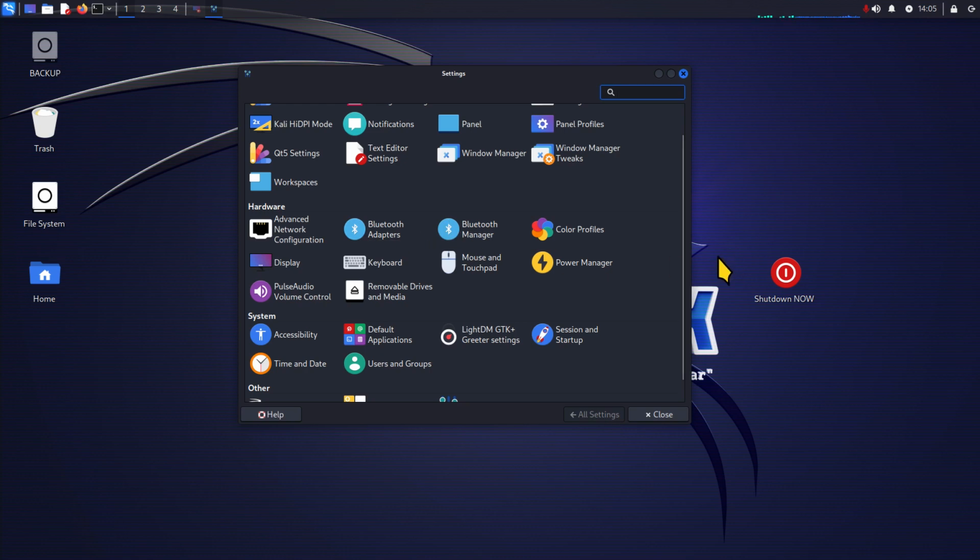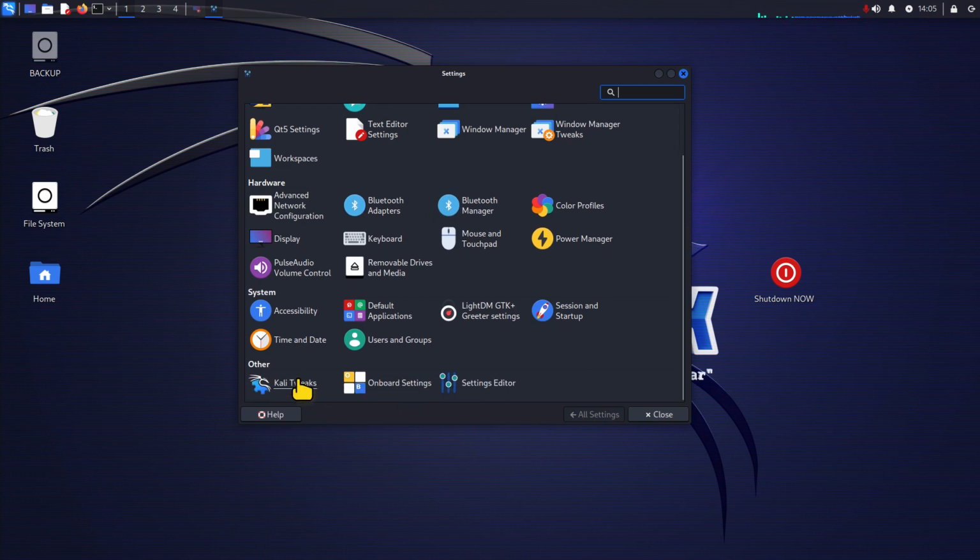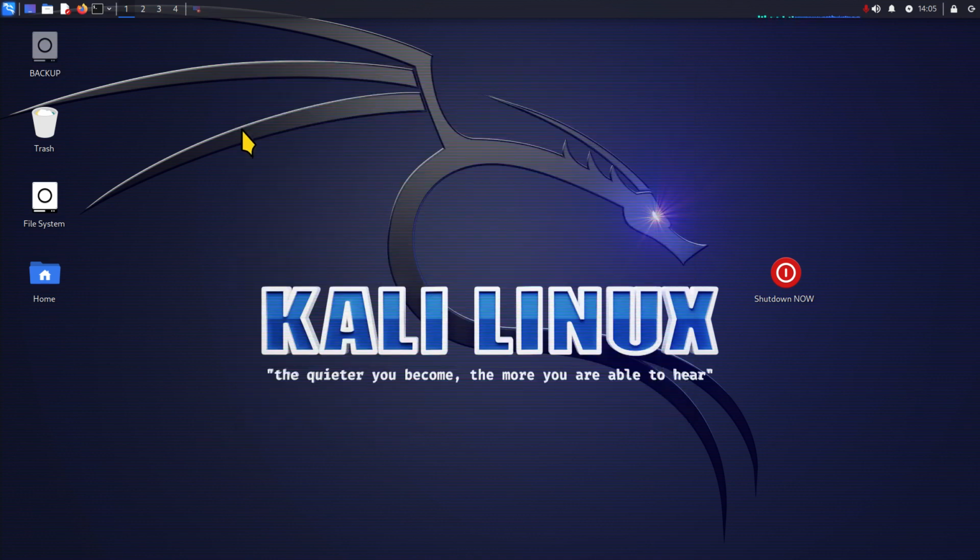Alright, so you'll see that most of the stuff is standard stuff with the exception of the Kali tweaks. So if you install this thing, go investigate that. This is an installed copy. This is not a virtual machine. Okay, this is not running it off the stick either. I have this fully installed.